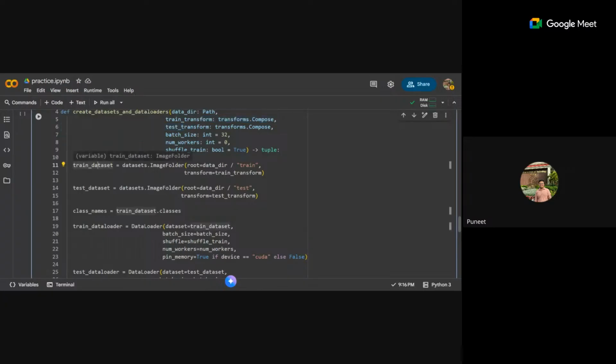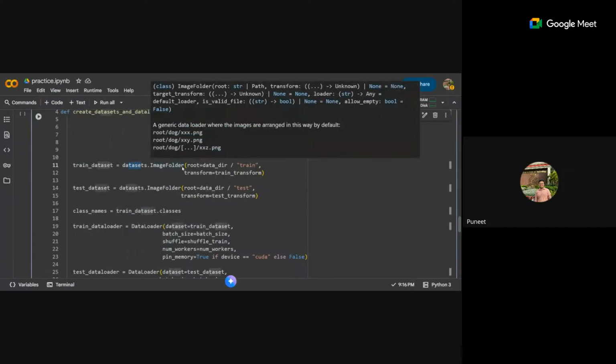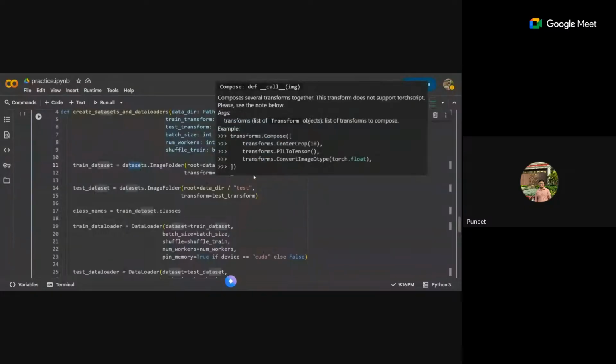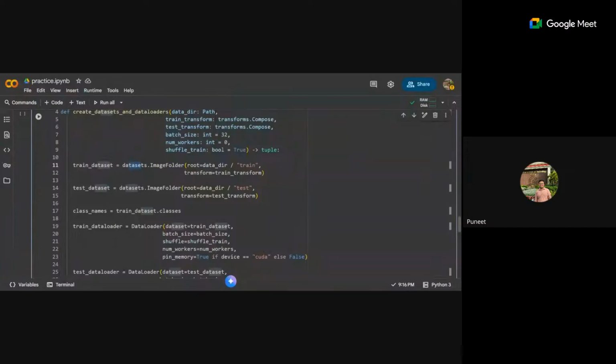Next is train_dataset. How do you define the train dataset? We call datasets, torch datasets dot ImageFolder. I already have this, so this is my root data_dir. Inside that, I have the train folder and the transform I'm going to use is the train transform. And similarly, for the test dataset, I'm going to use the test transform. What are the class names? Class names come from the train dataset classes itself. In our case, we have 3 classes: pizza, steak, and sushi.